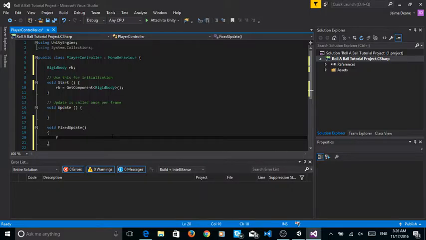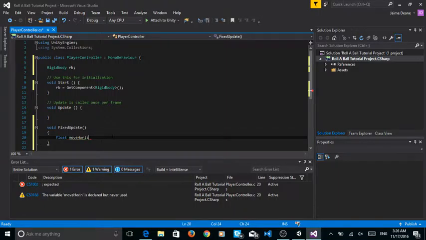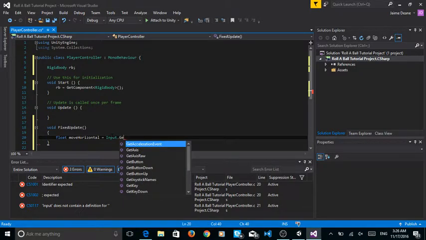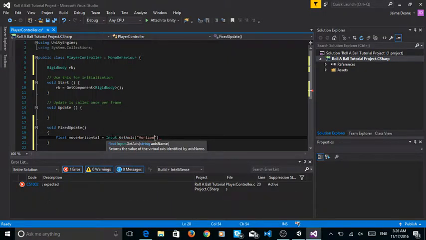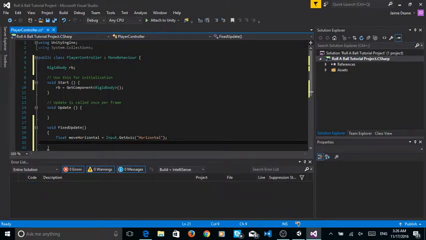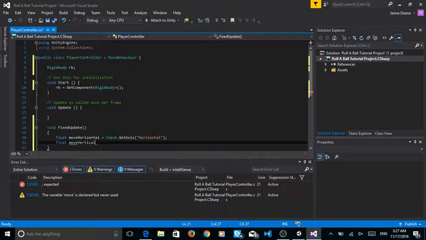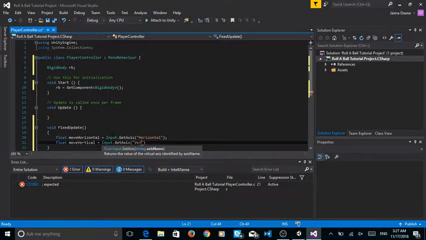So to do that, it's always measured in float. So we're gonna create a float variable called move horizontal. And then we're gonna write input, because that's what we're trying to grab. Get access, and we're gonna write there horizontal. Now we'll get the horizontal. Remember, now we're gonna create one for the vertical. Move vertical, input, get access. Vertical.